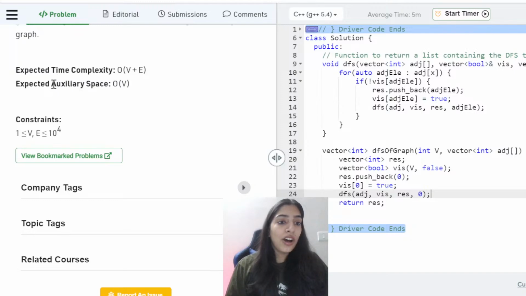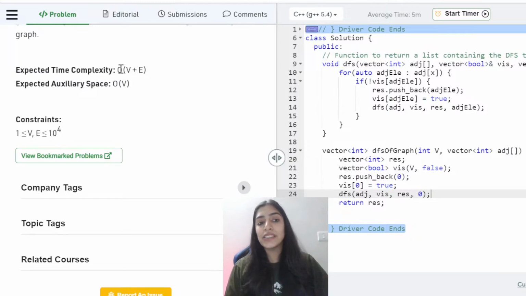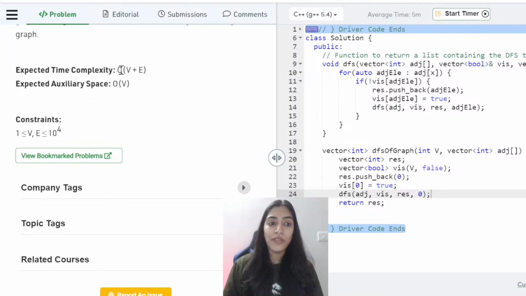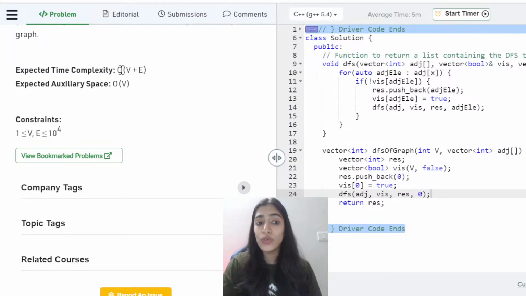Okay. Now what to do? So the expected time complexity is what? Order of V plus E. Why is that? See, in the adjacency list, like in BFS, we are going to visit all the elements, which is V, and then the number of connections is what? E, that is the number of edges. So time complexity is order of V plus E, which is same as BFS. Auxiliary space is also the same as BFS, because here we are using the elements in the recursive stack. There we were storing in a queue. But again, the maximum number of elements that we can store is the maximum number of vertices that is there. So it is order of V. The constraint is 10 power 4. So order V plus E and order of V works.